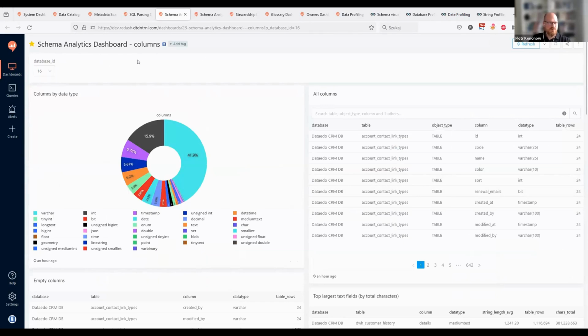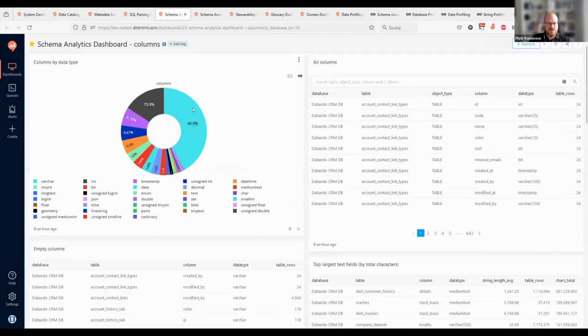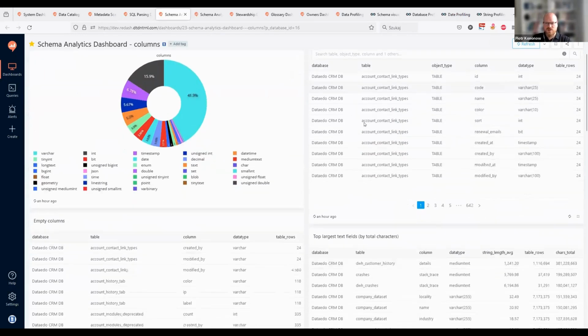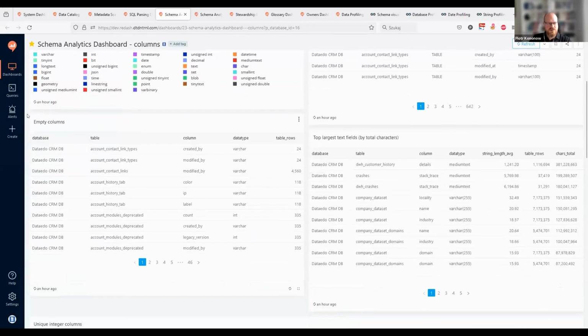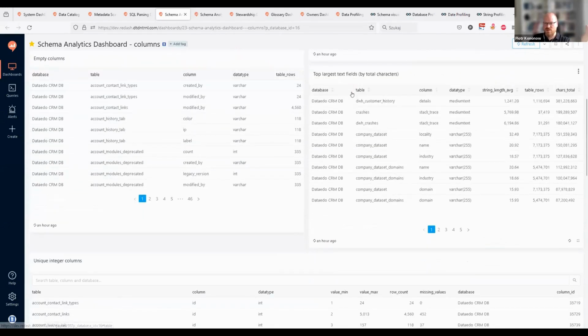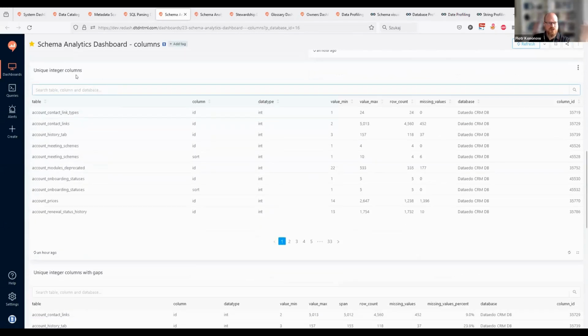So over here we have more analytics like that. So I proposed columns. So an analysis of columns in the repository. You can see, for instance, that varchar is the biggest one, the most popular one. Here I have a lot of lists of different types of columns. For instance, empty columns, that information comes from the profiling, largest text fields, unique integer columns, which might be primary key or unique candidates.